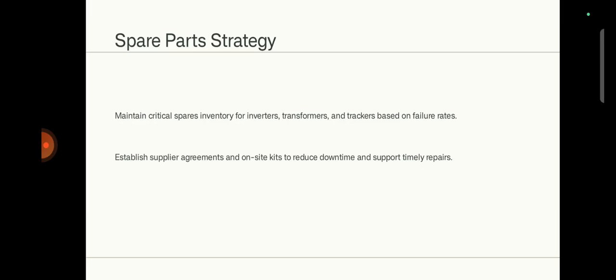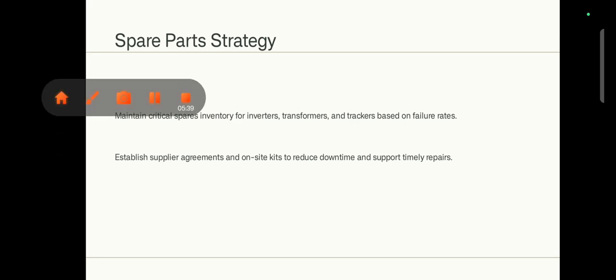Spare parts strategy. Maintain critical spare inventory for inverters, transformers, and trackers based on failure rates. Establish supplier arrangements and on-site kits to reduce downtime and support timely repairs.